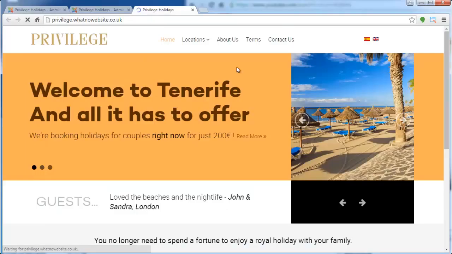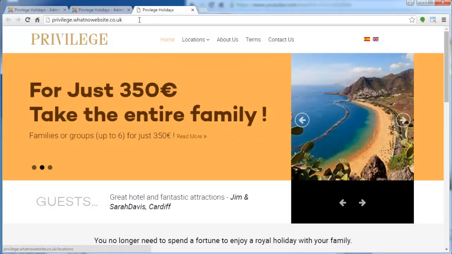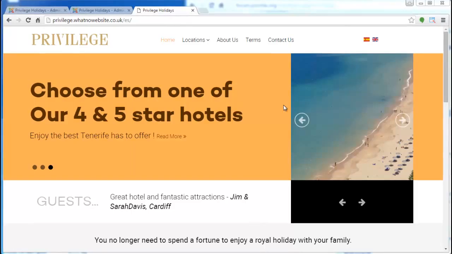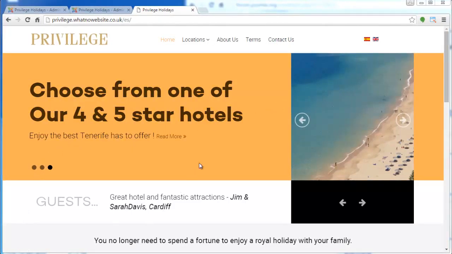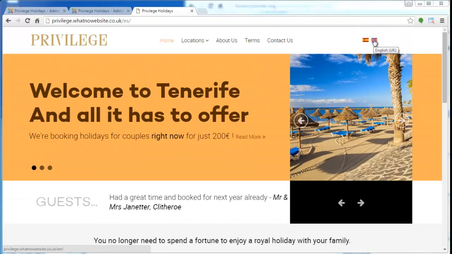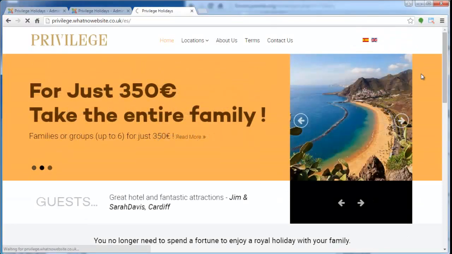So if we go to the front of the website, we have the Spanish flag there, and we have the English flag. Now, something you'll notice if you look down in the bottom left hand corner is as I hover over the Spanish flag, it shows /ES for the Spanish language, and over the English flag /EN for English.